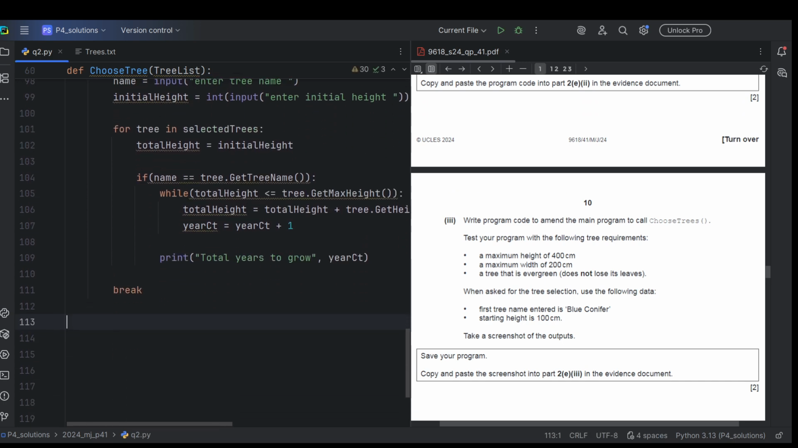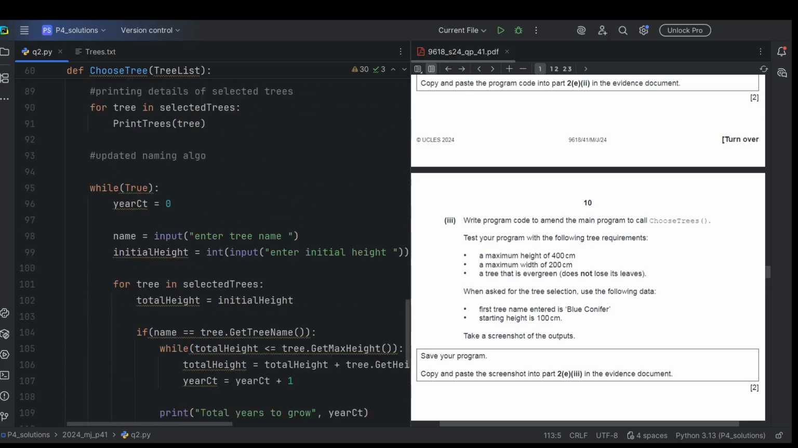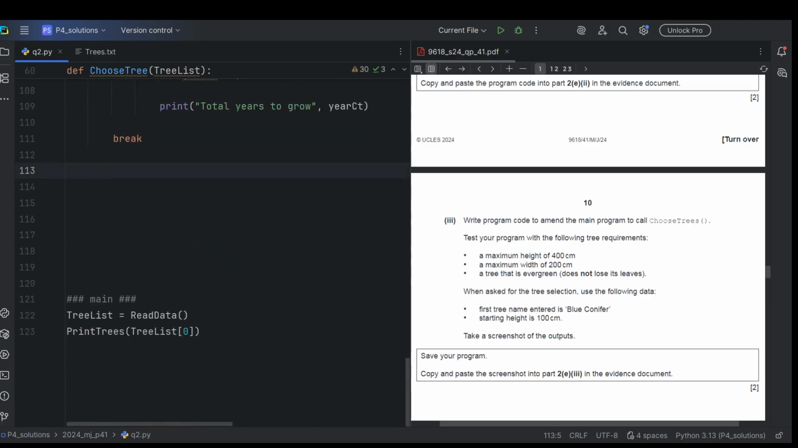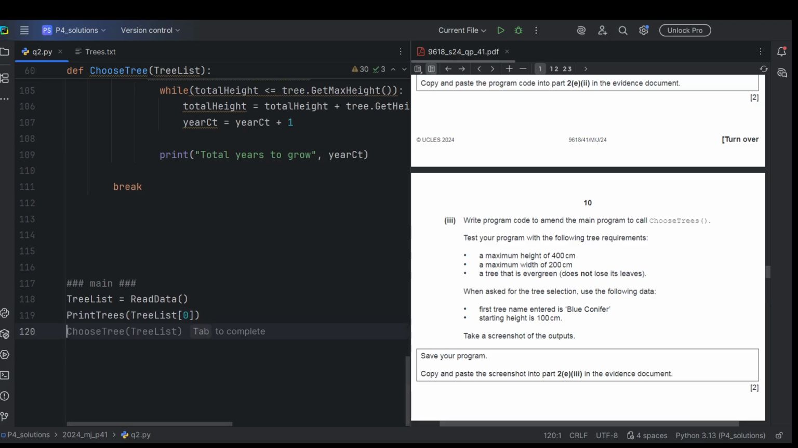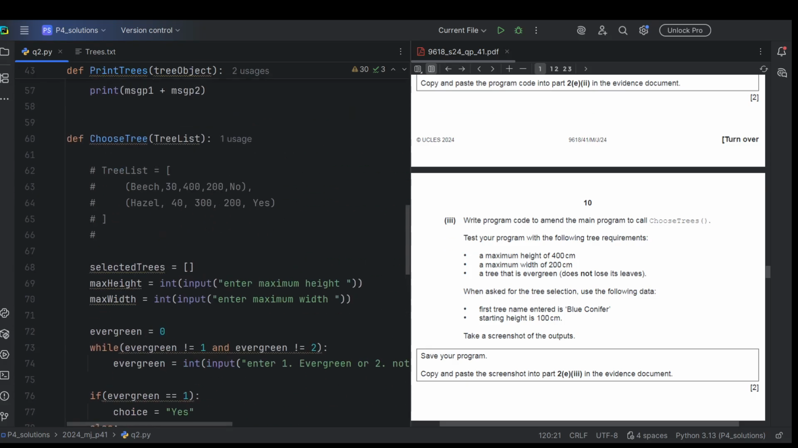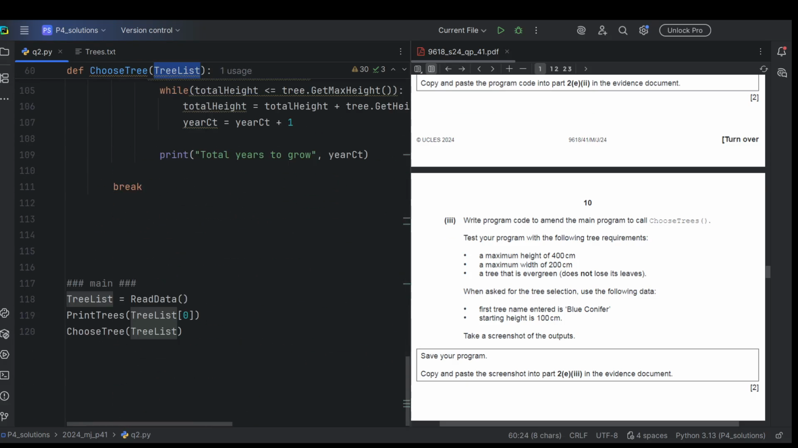Then once this is done, they're saying write the program code to amend the main program to call trees. So we finally go back to the main, and then we're saying test your program with the following requirements. You have to call choose trees and test the program with the following tree requirements. When we call choose trees, we're passing in the tree list. We're going to run it with this stuff, and let's see.